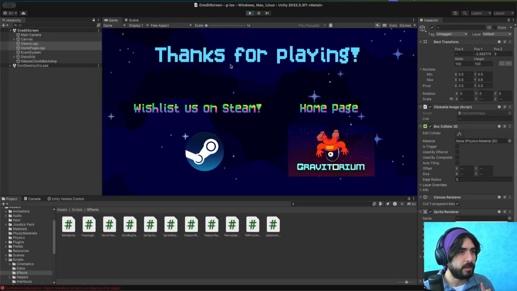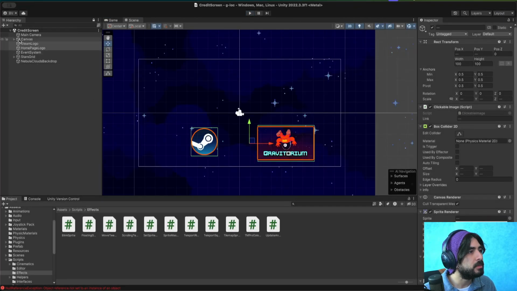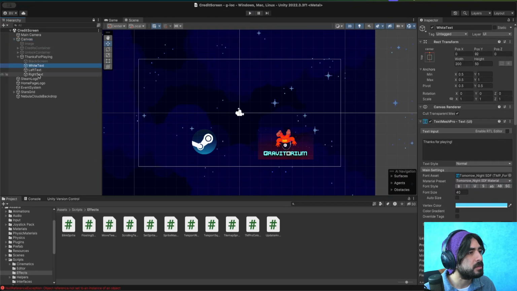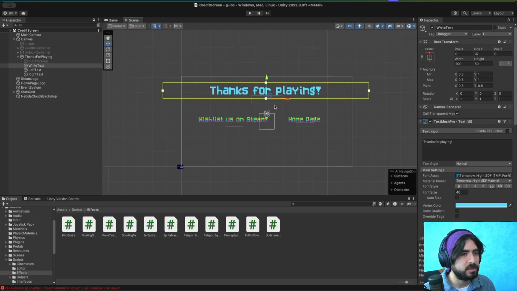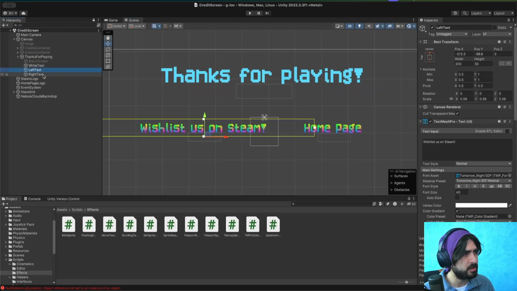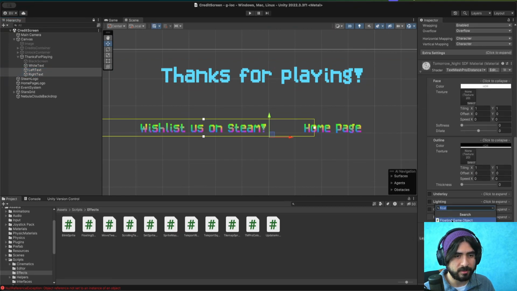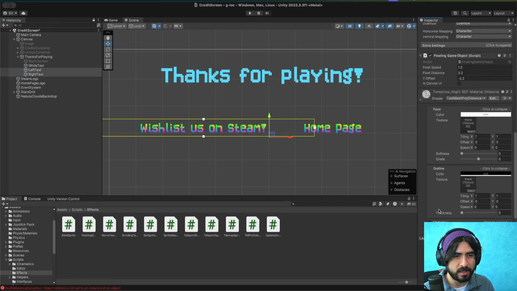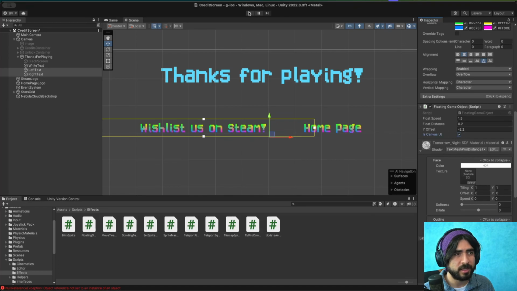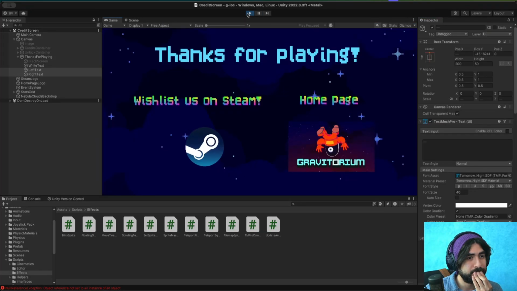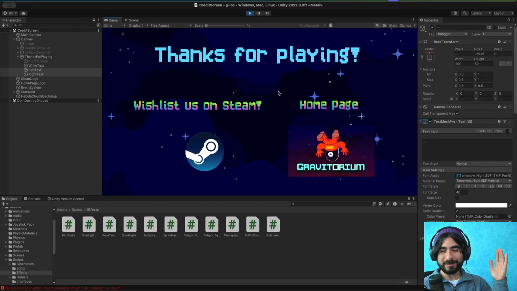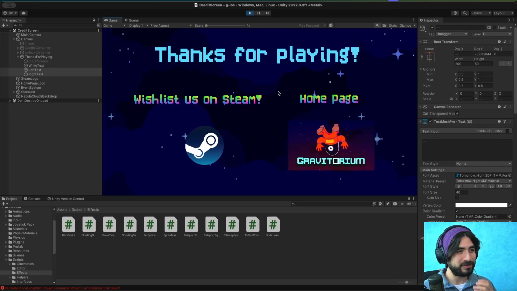Nice. Okay, now back to the canvas. White text, left text. Let's do these. So for both of these, we're going to add a floating game object, and we're going to say that you are Canvas UI. Now, these numbers are probably going to be way off. Nice, look at that. Oh, it just works. Beautiful.